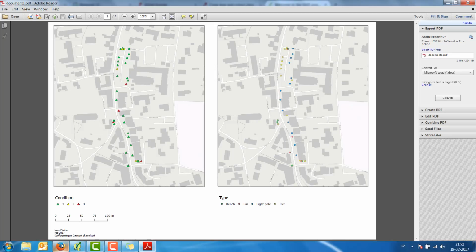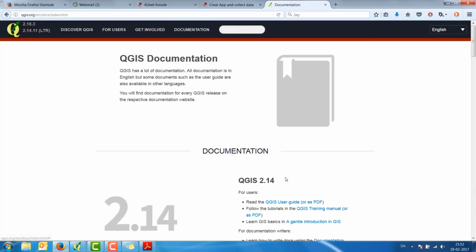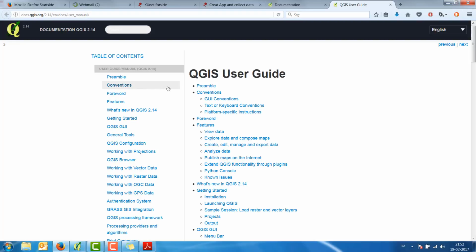Very simple. If you want to know more about this, you can go to qgis.org. You can go to the documentation. You can find the QGIS user guide. And here you can search whatever topic you would like to know more about.